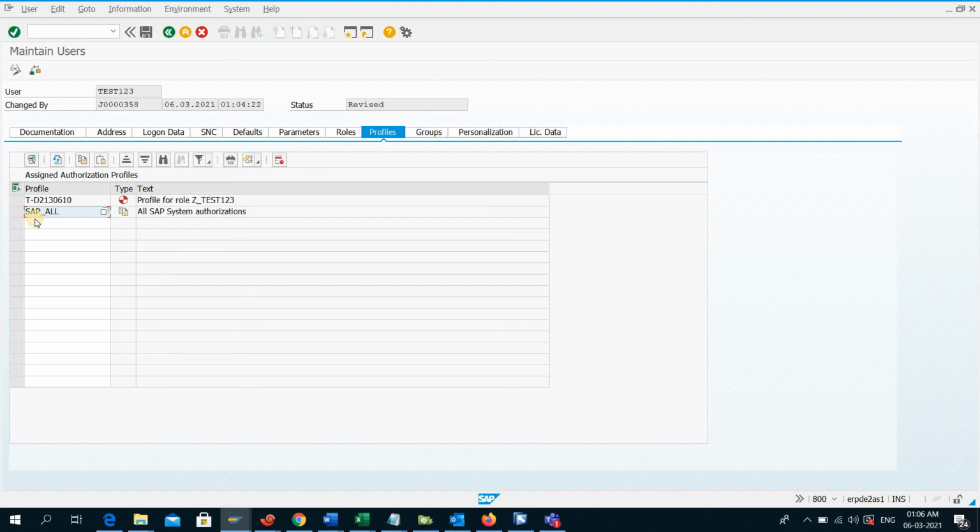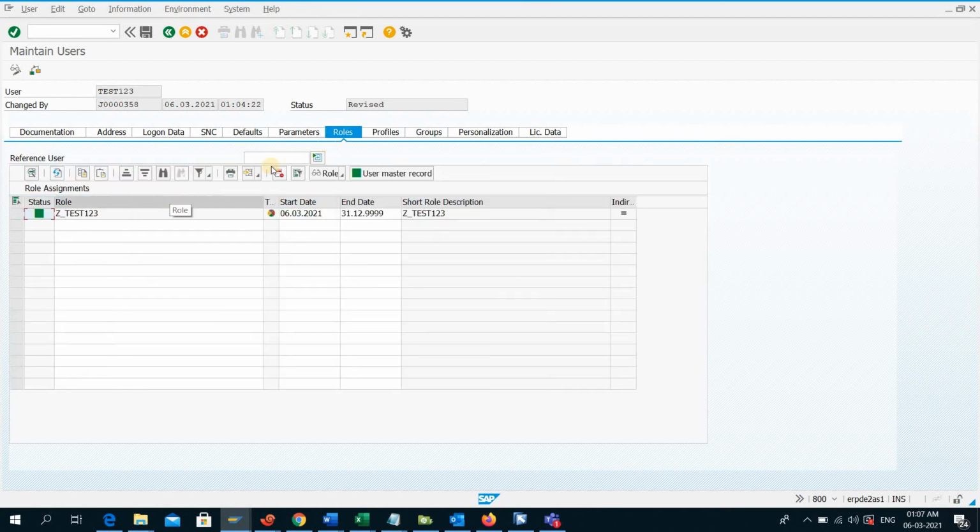I mean, if you assign it, almost all of the transaction codes will be covered under this profile. So this is the most critical profile in the system. So make sure and be careful when you are assigning this profile to any user. This user will be able to run any critical transactions. And this profile that you can see here, T-T2130610, is the one that was created when we generated this role.